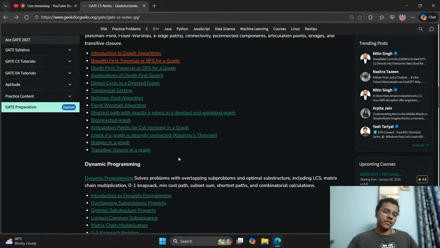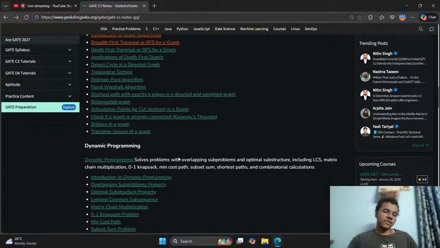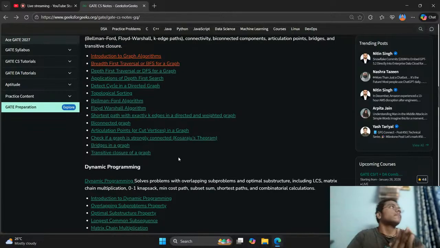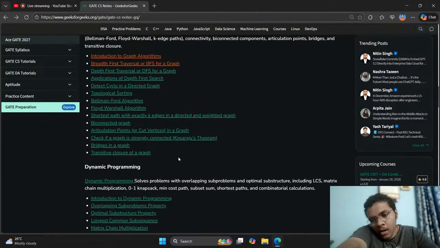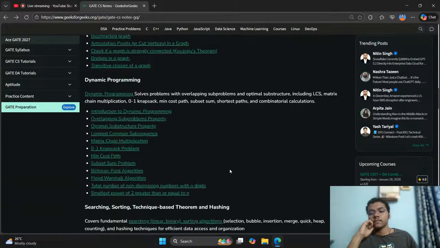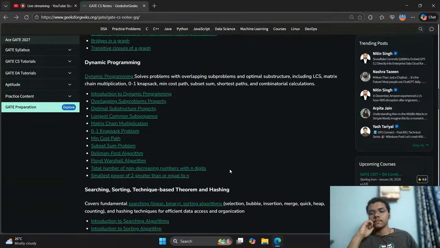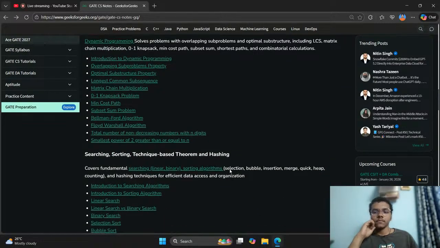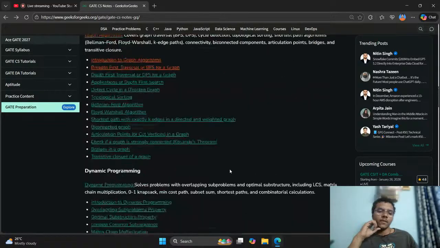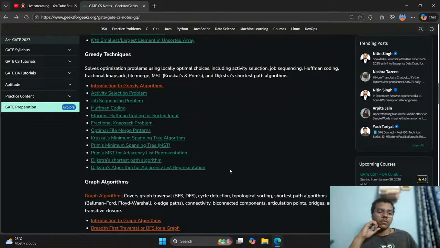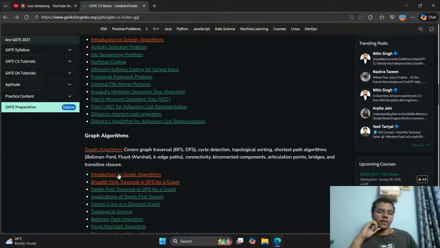Dynamic programming, overlapping subproblems, optimal substructure, longest. Where are we? Graph algorithms.